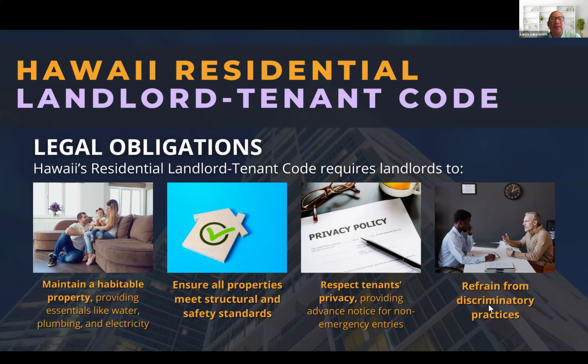So, do I know every single thing in that landlord tenant code? No. Do most realtors or tenants know what's in there? No, not really, because things are changing and evolving all the time.